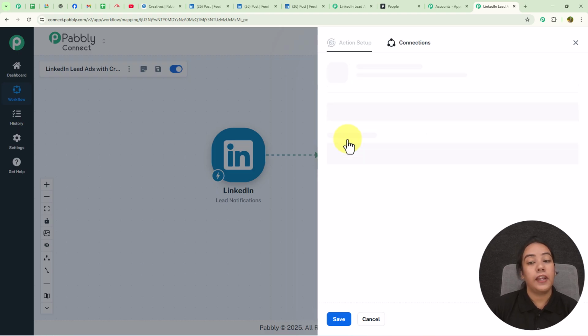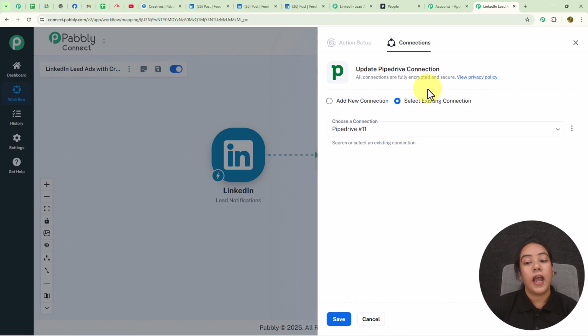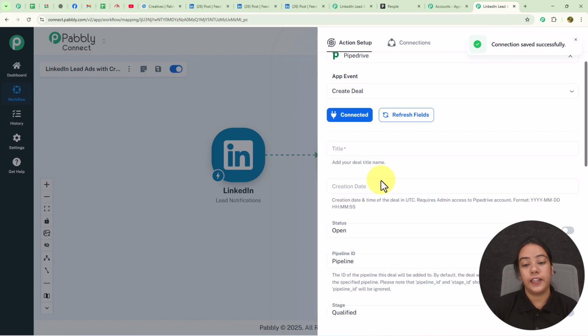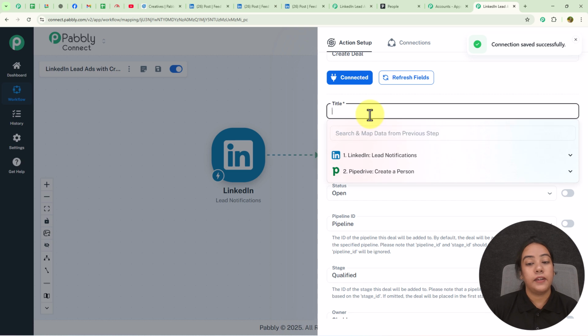Again, I'm going to connect my action setup, and this time I'm going to select the existing connection as I have already connected on the previous step. Now as you can see, my connection is successfully created. After that, I'm going to add the title. Here I have manually added my title.